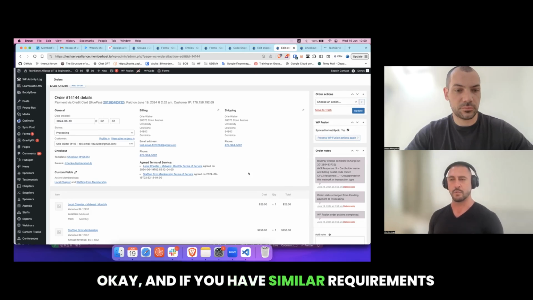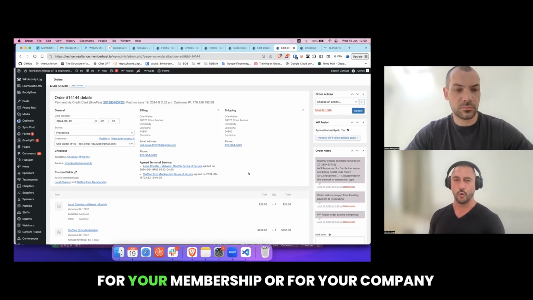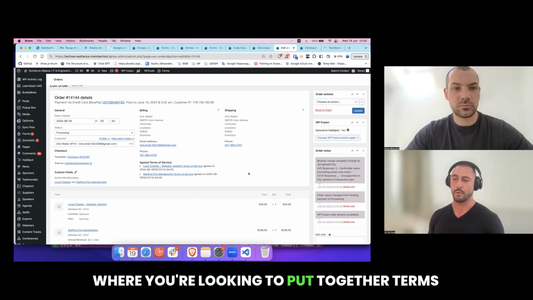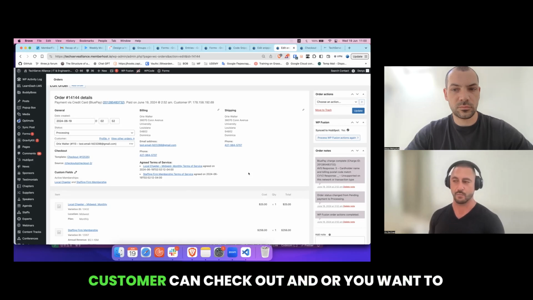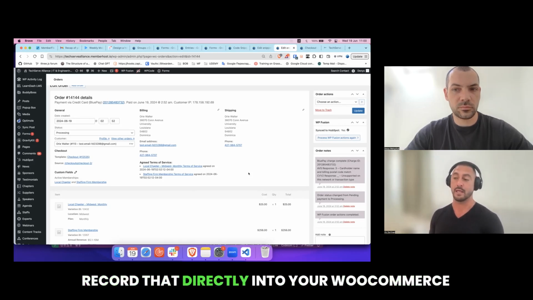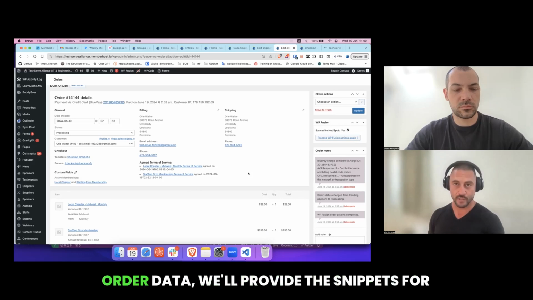Okay, and if you have similar requirements for your membership or for your company, where you're looking to put together terms of service that must be agreed to before a customer can check out, and or you want to record that directly into your WooCommerce order data, we'll provide the snippets for you.